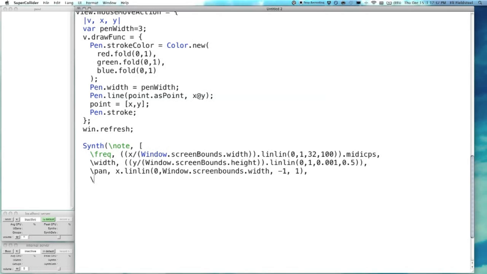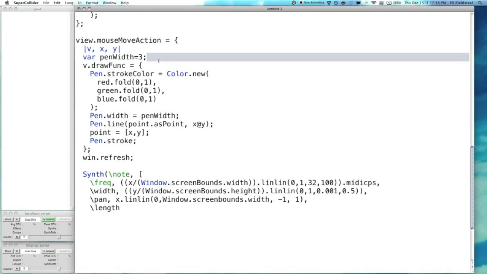And the reason I made a pen width variable is so that I could use the same variable in determining the length of each note. So when the pen is really thin, we'll just get a bunch of really short notes. Every time the mouse is moved, we're going to generate the synth, and depending on the length of the pen, the pen width is how short. It'll be a multiplier, basically. So the thicker the pen, the longer the note. Yeah. And that will end our mouse move action function.